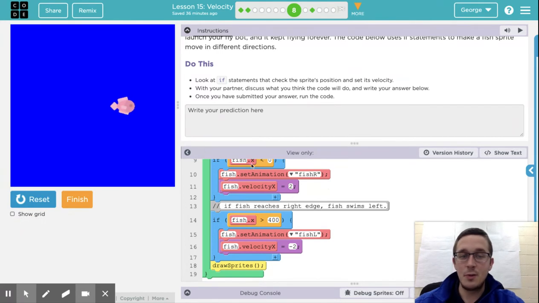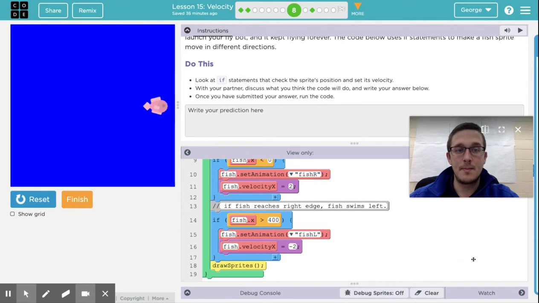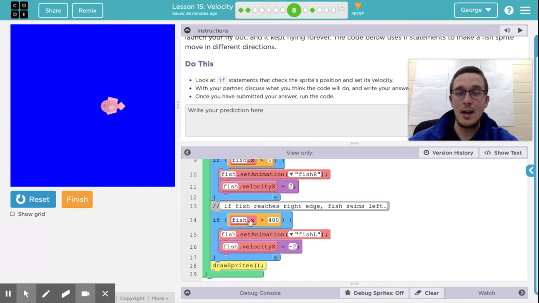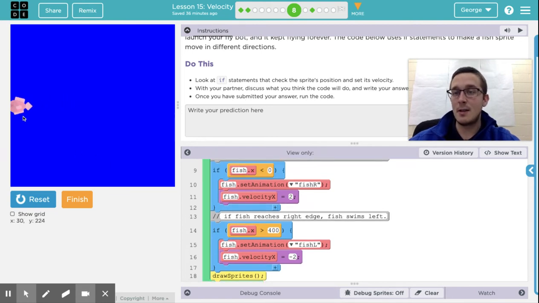So here the fish is moving to the right. And it gets here, and then this if statement triggers. Fish.x is greater than 400. This triggers, the animation changes to fish L, and it starts moving to the left. And now when it's less than 0, right, x less than 0, it goes back to fish R and fish.velocity_x of 2. So think about how this is working. Think about when each of these if statements is being triggered and how it sends the fish back the other direction.